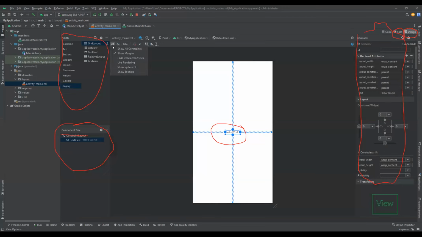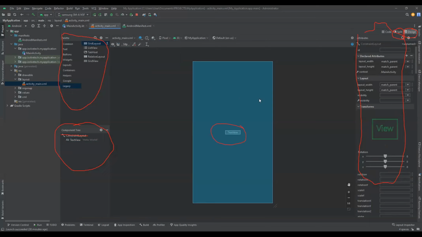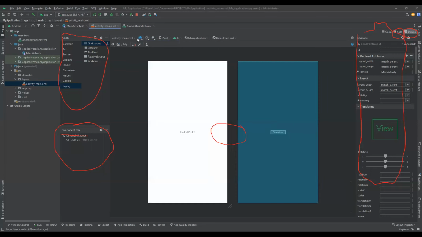Okay, for this eye icon here, you can show all your constraints, show margins, live rendering, and a lot of stuff. Just something to play around with, right? We're currently on design mode. You can decide to switch to blueprint. So here you're basically just seeing the blueprint. You're not seeing the actual stuff you're doing, but you're seeing a blueprint of it. So you can switch that. You can actually decide to see both of them, or just focus on one.